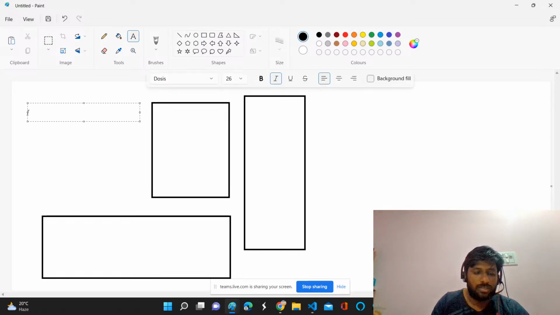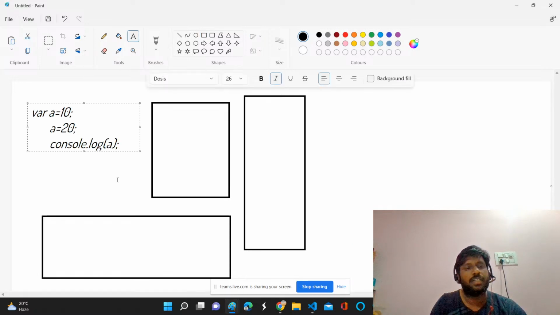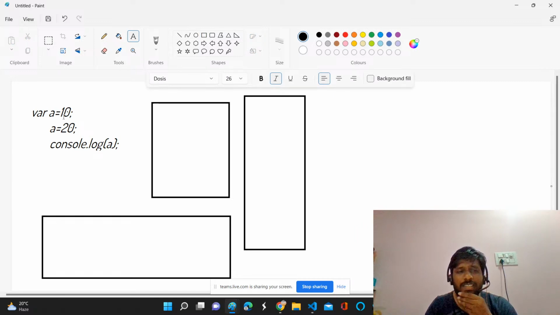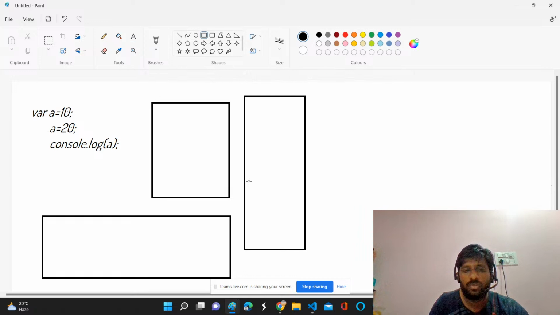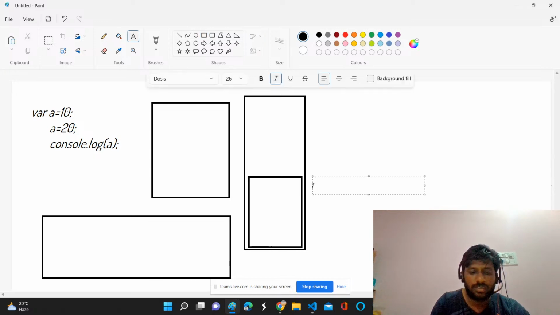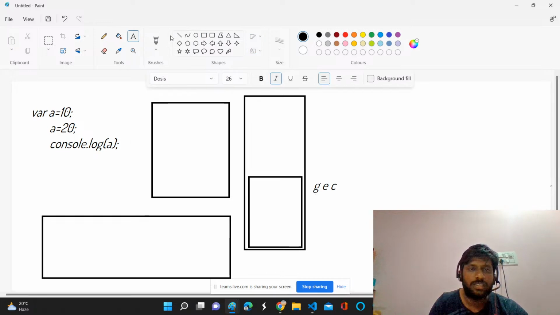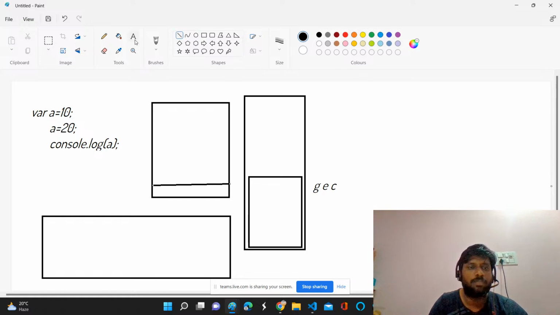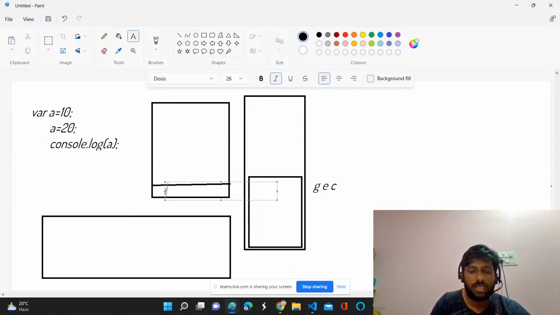This is a very simple program, but we should understand what's happening inside the memory, so then only we can understand the actual concept. So var a is equal to 10, of course we understand. Whenever the JavaScript engine is going to start, it will create a global execution context, right? And it will add, in the memory stack, a special placeholder called undefined.